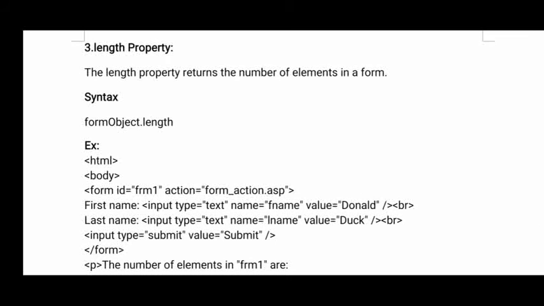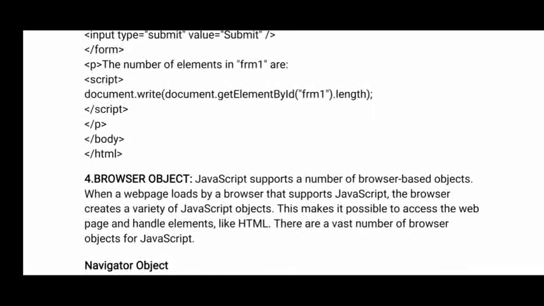Next, length property. What is the use of the length property in the form? It tells how many fields are available on the browser window form. That is nothing but the length of the form.